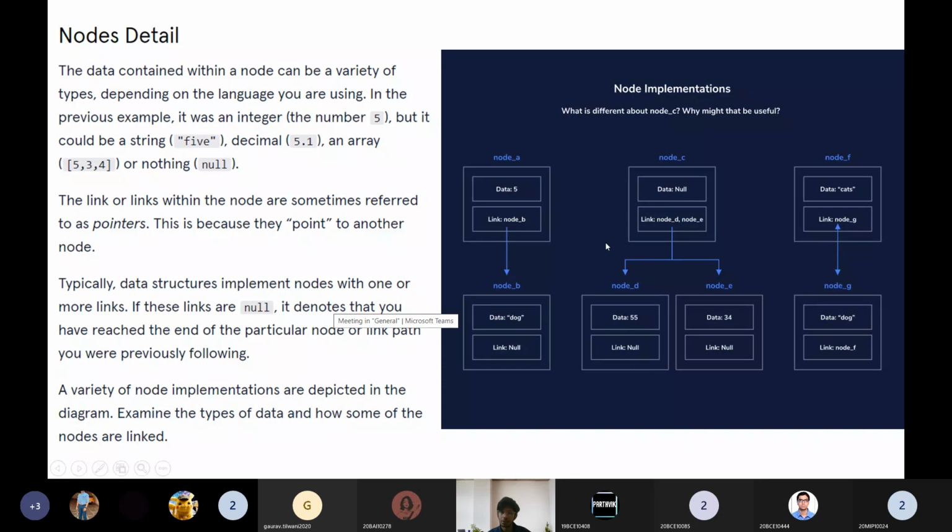As you can see in the slide, there's this node C. It is connected to node D and node E. The nodes D and E again have their data, and then they are not connected to anything. So that is the termination of a node. The series is being terminated.